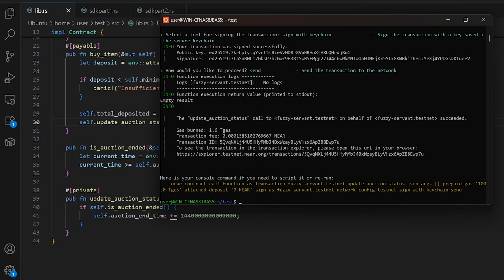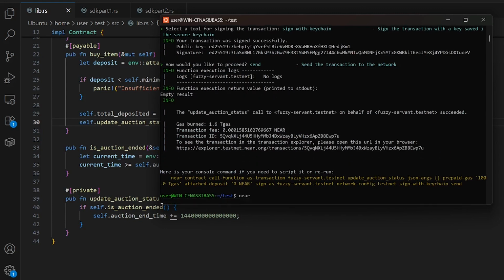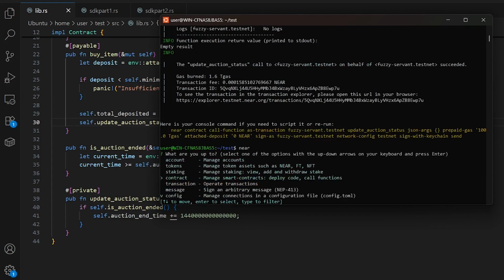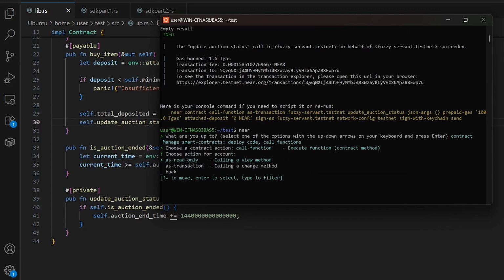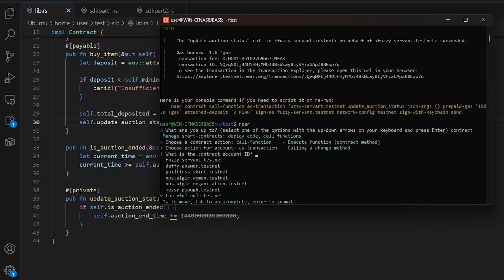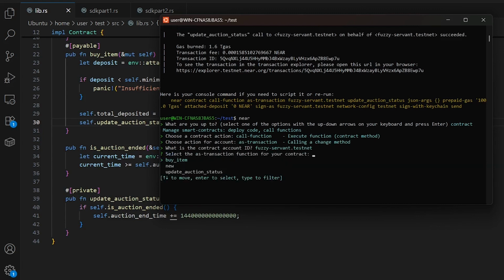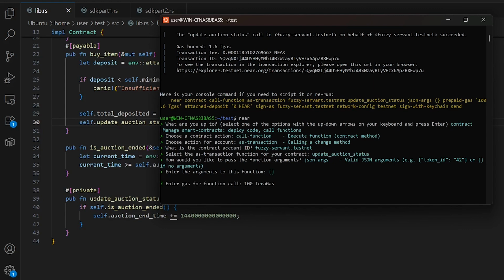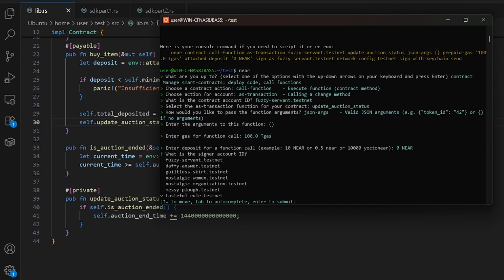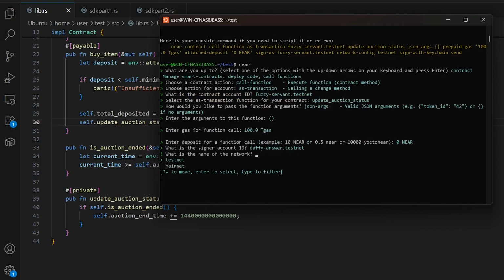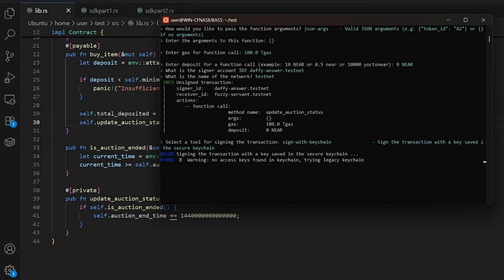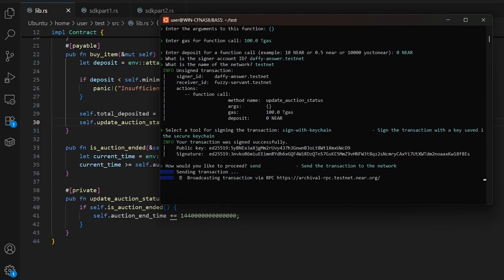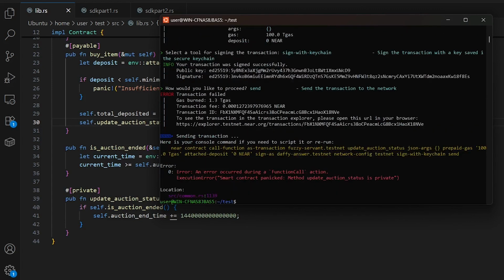Yeah, it works, and right now I'm going to call it as another account, not the smart contract, and we should get an error. So update auction status, empty brackets. Here we choose another account. And you can see I got an error because only the smart contract can call a private function.